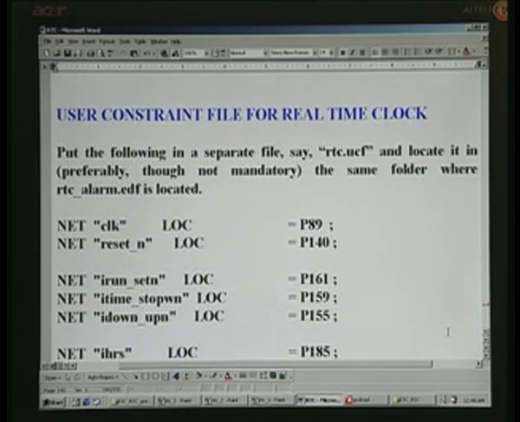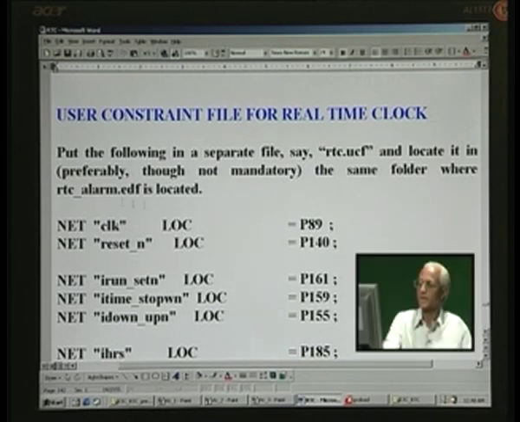So now what is to be seen is the actual user constraint file, and put the following in a separate file, say rtc.ucf. Having named the design rtc_alarm, you are free to give the same name or any other name. So for brevity's sake I just put RTC there, and locate it preferably, though not mandatory, in the same folder as rtc_alarm.edf, which was created by using the Simplify tool, and that is a synthesis tool. And this is the UCF file.